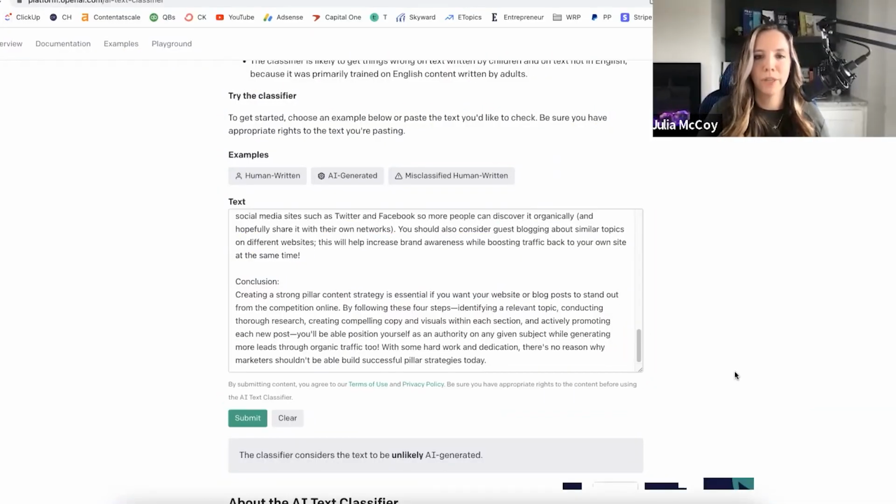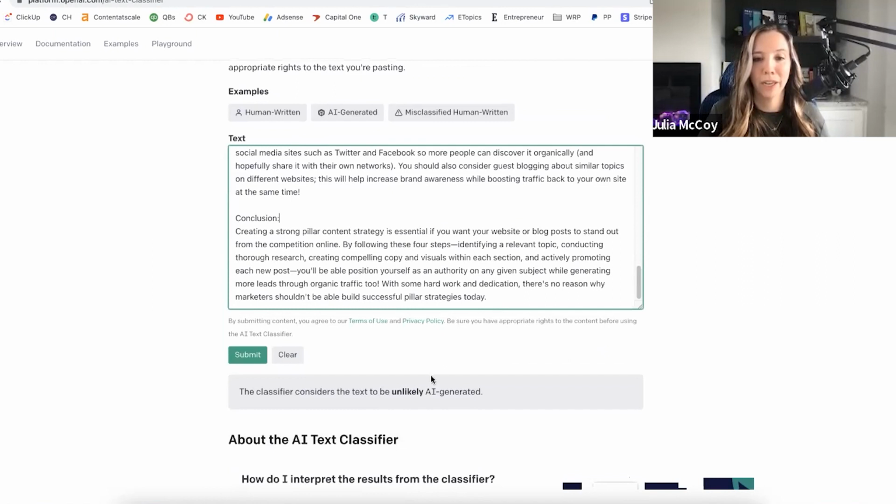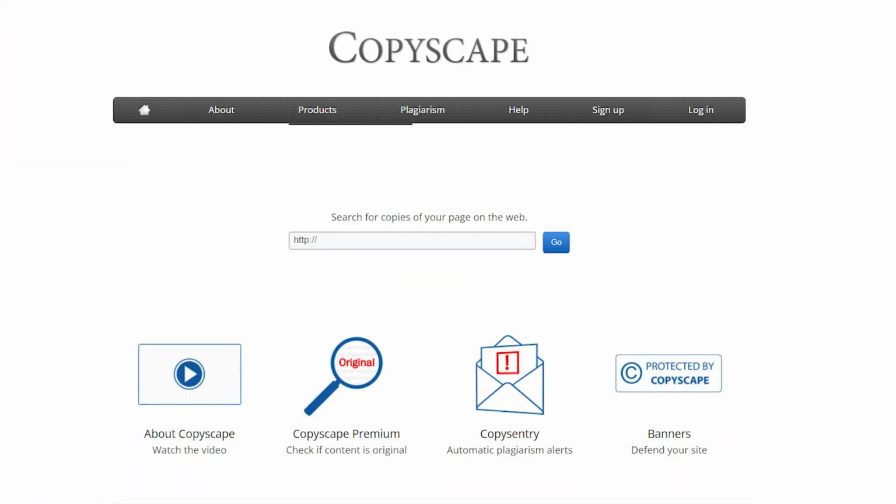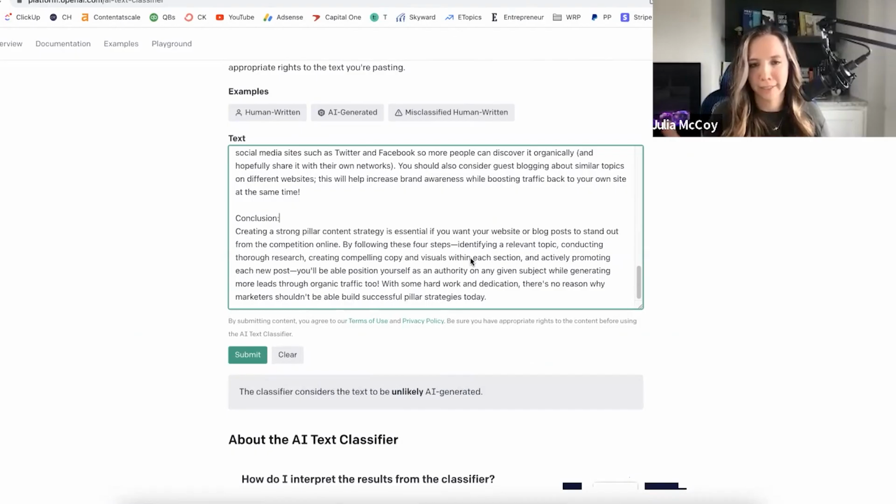Like we put Content at Scale through this and it came out unlikely AI generated. We put Jasper through it and it came out unlikely. We put ChatGPT and it came out likely, right? So this is the new step, I think, that should replace, or rather go hand in hand with, your plagiarism check. So if you're using Copyscape to check content, this is like the next step that you want to do.